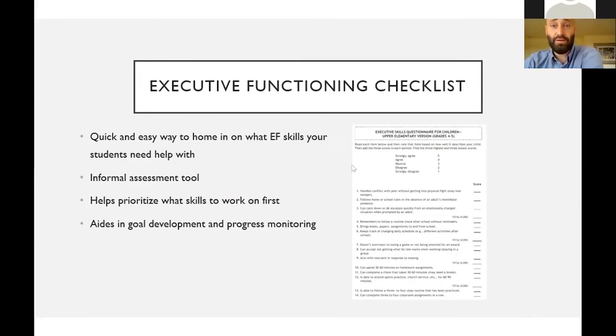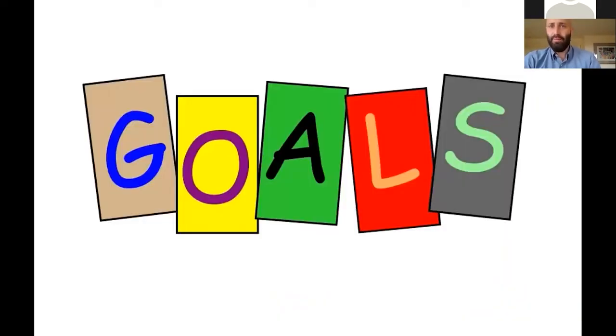So that's worth checking out too if you want some data, not only around the students, just in terms of what domain they may need support in, and then you can write a goal tailored to that domain. So without further ado, we're going to talk a little bit about goals.